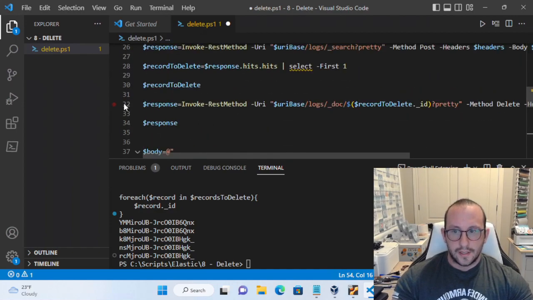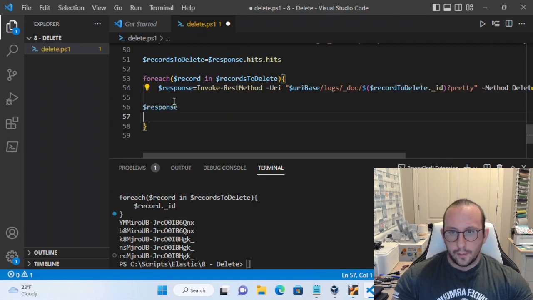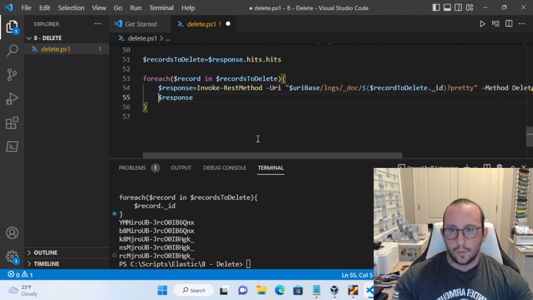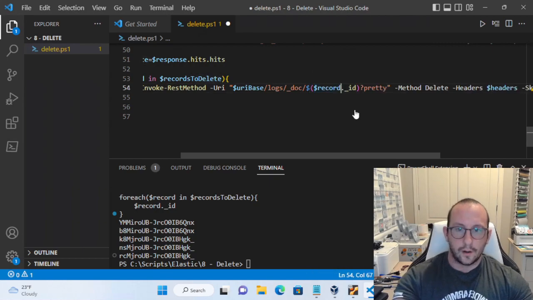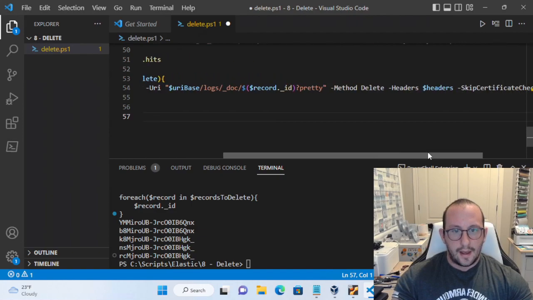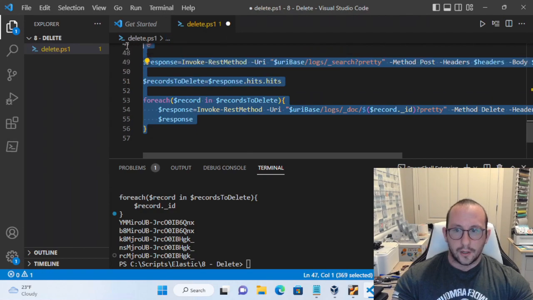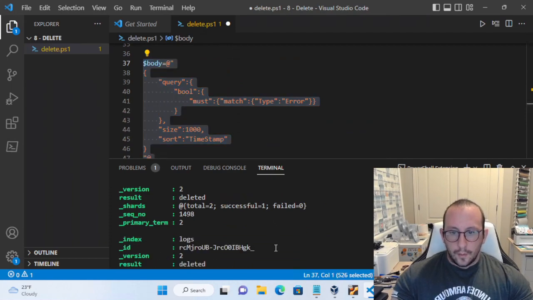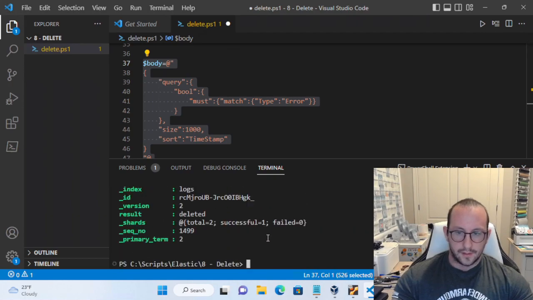All we need to do is actually take this item here, and we are just going to paste this into our for each loop. So we have our response equals the invoke-restmethod. Instead of record to delete underscore ID, we're just going to put record._ID, and we are going to be deleting it, and then we're just going to be printing off the response. So if we actually run this entire code here now, we will see that it deleted all of them in order, and we actually have the successful for each one.